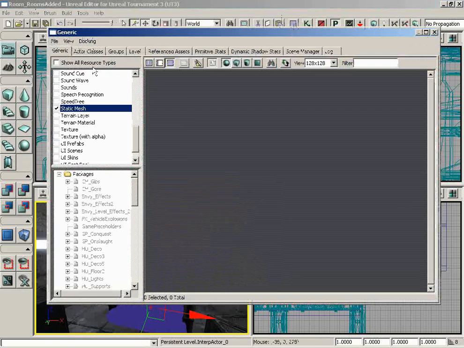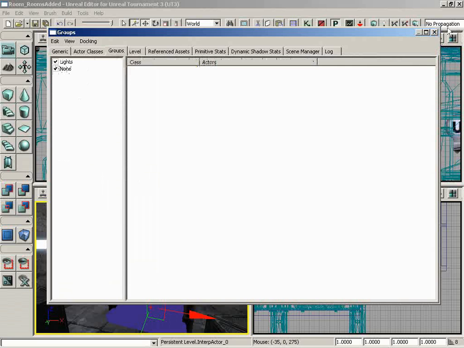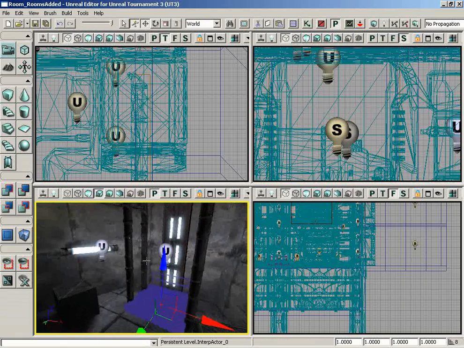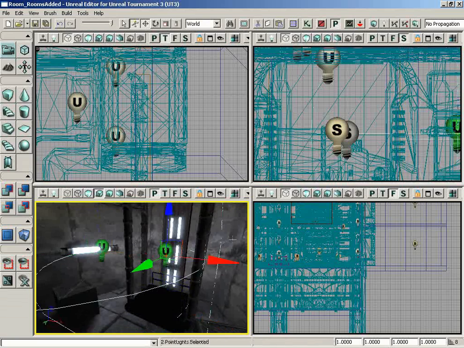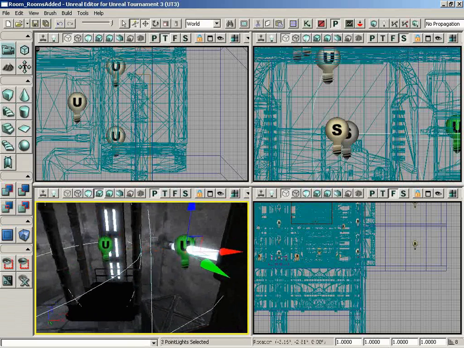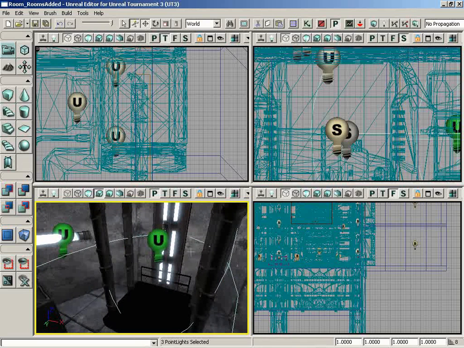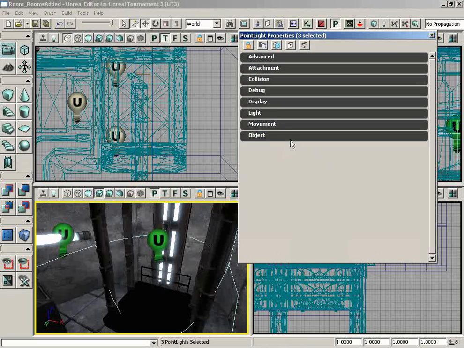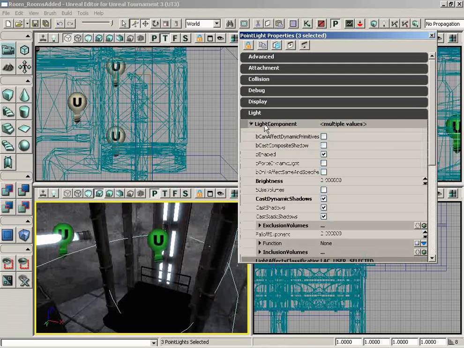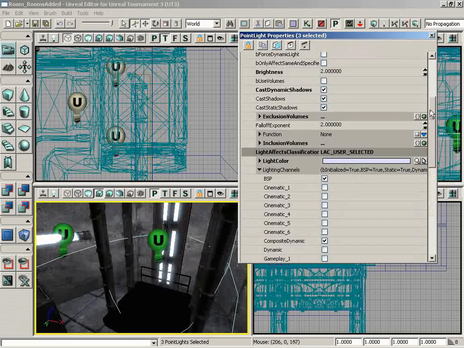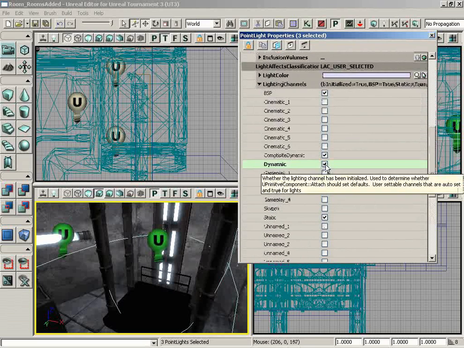To do that, let me grab my group that I created for lights and turn them back on. And then I can grab all the necessary lights. For this lift, I'm going to grab all of the lights on the bottom. This may be a few extra shadows and a little bit more performance intensive, but in this case it'll look kind of nice with the extra shadows being cast around the base. So I'm going to grab all 3 of these, and we'll expand the light section, and then expand light component, jump into lighting channels, and let's turn on the dynamic channel.